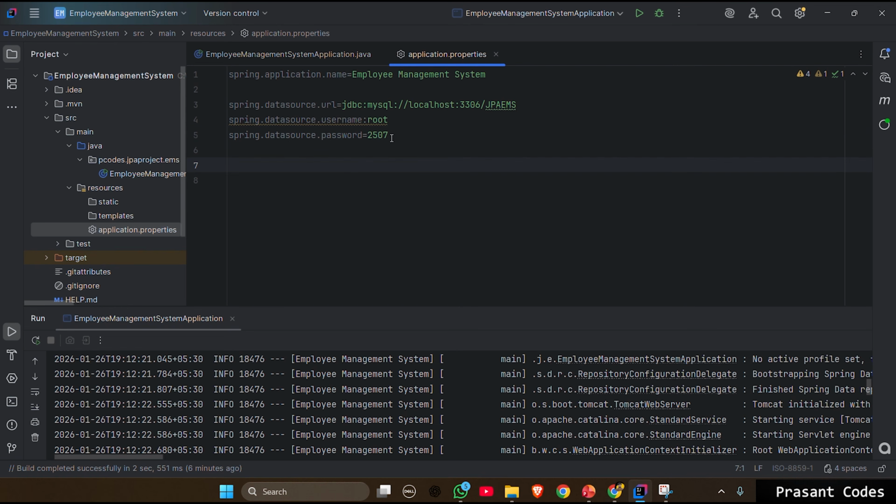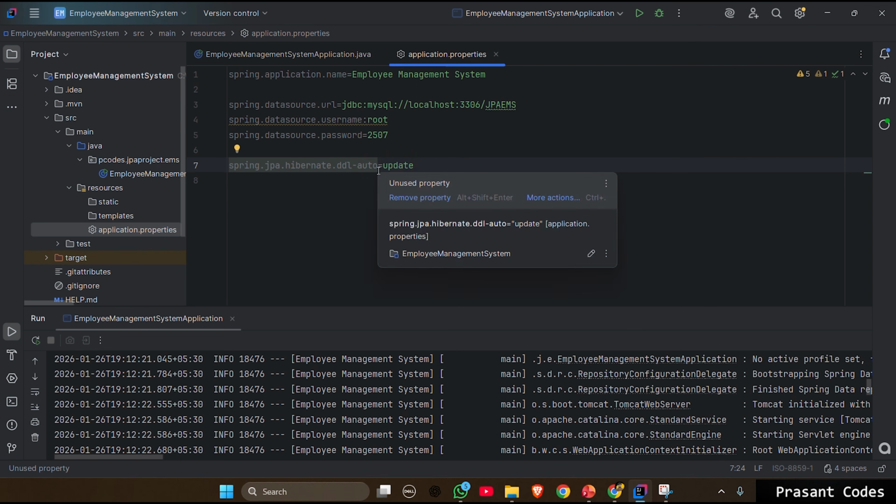Now we can add the configuration of Hibernate as well. So now we are going to give some configuration for JPA as well. So spring.jpa.hibernate.ddl-auto, and it is update. Now this configuration is very important. That's DDL, data definition language.